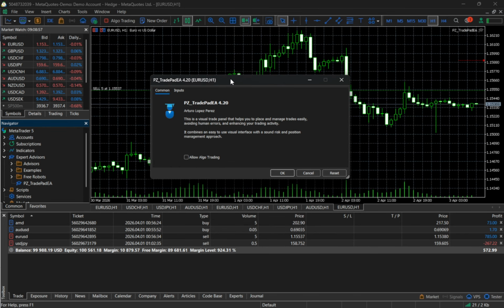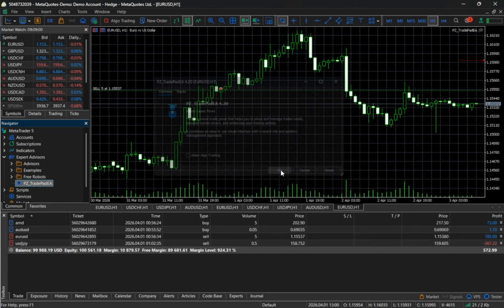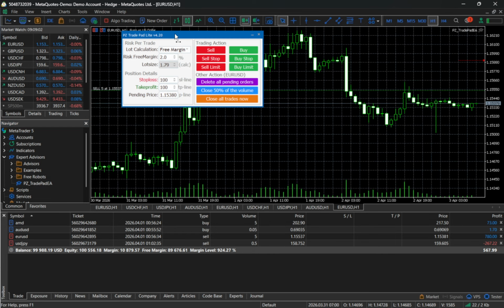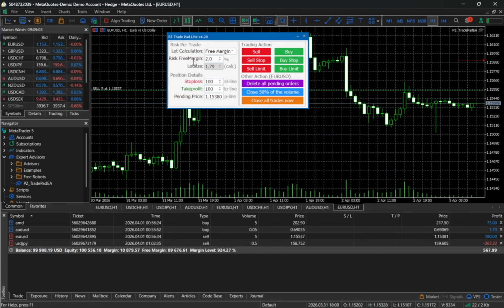Before it can trade, enable Auto Trading on the main toolbar. The button must be green. Also confirm that automated trading is allowed in the EA settings and in the platform's options. Without this, the EA will not execute trades.